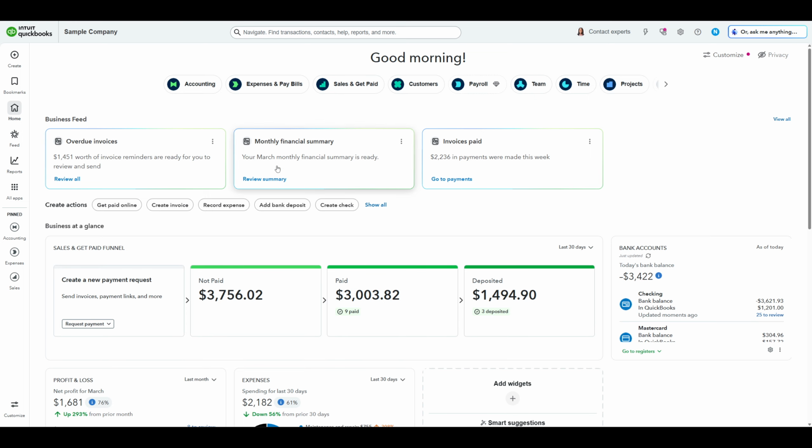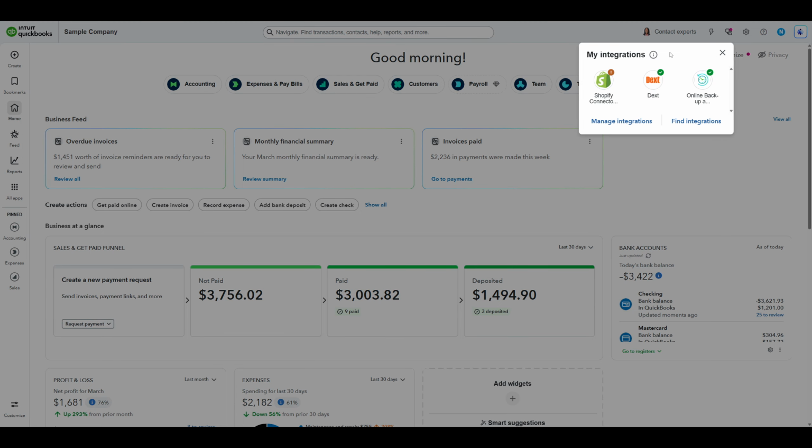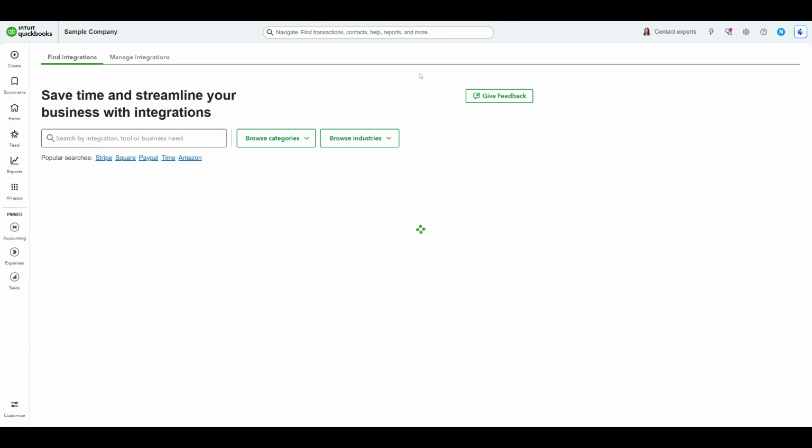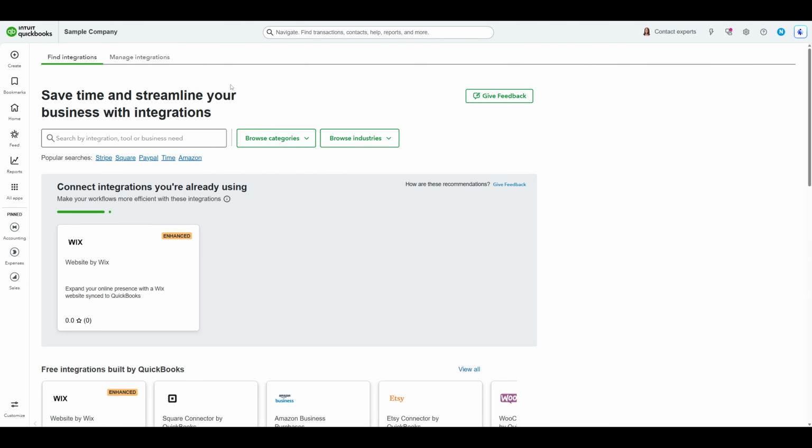There, you'll see the Integrations option. Go ahead and click that. This opens the central place where all available connections live. If you don't immediately see what you're looking for, don't worry. This is where the Find Integrations option comes in handy. Click Find Integrations to open the searchable catalog.